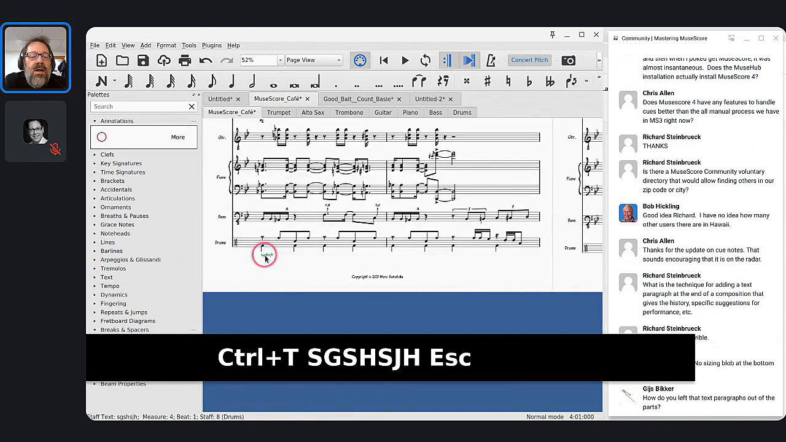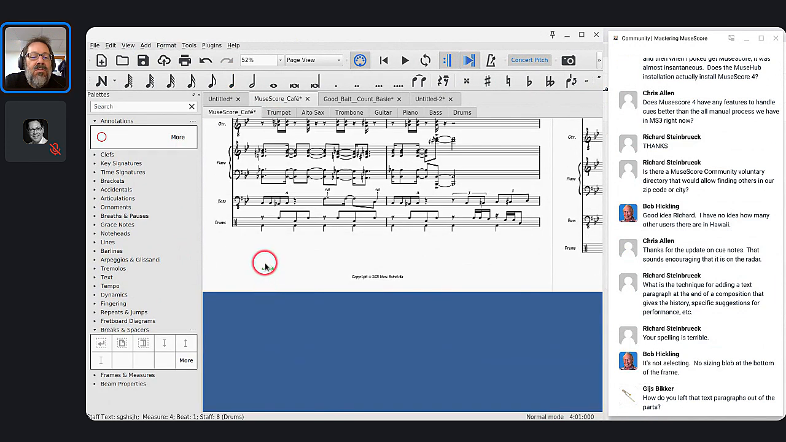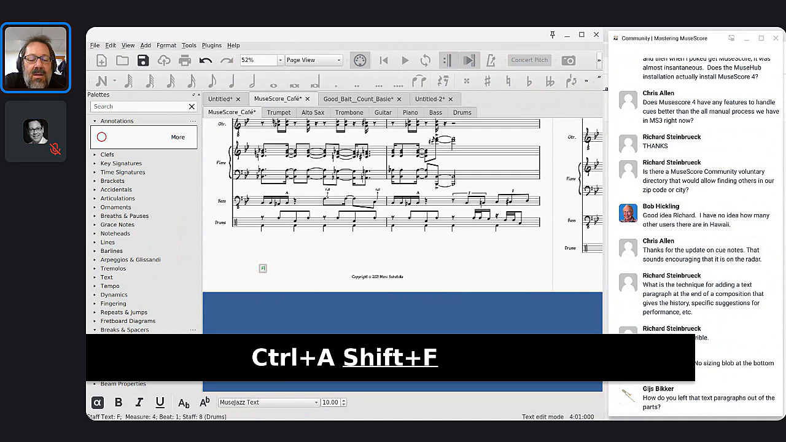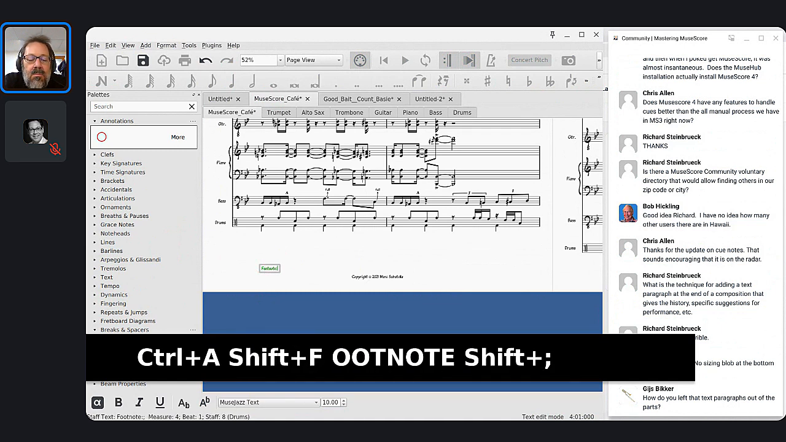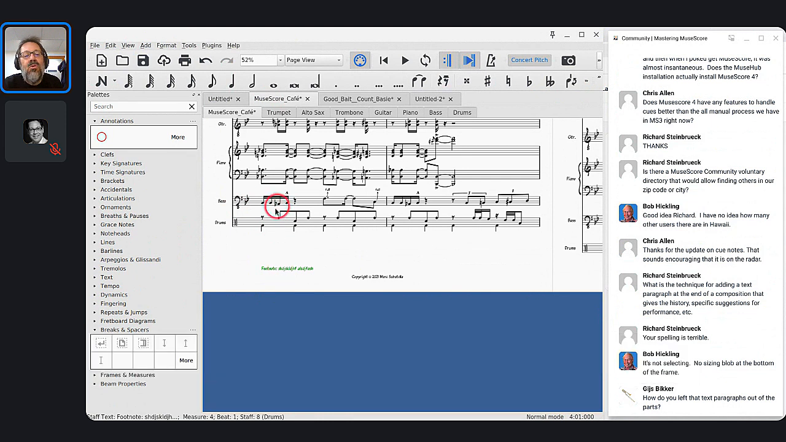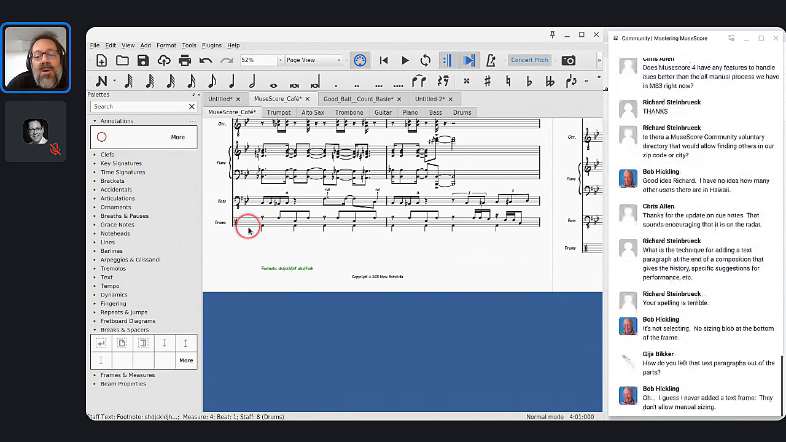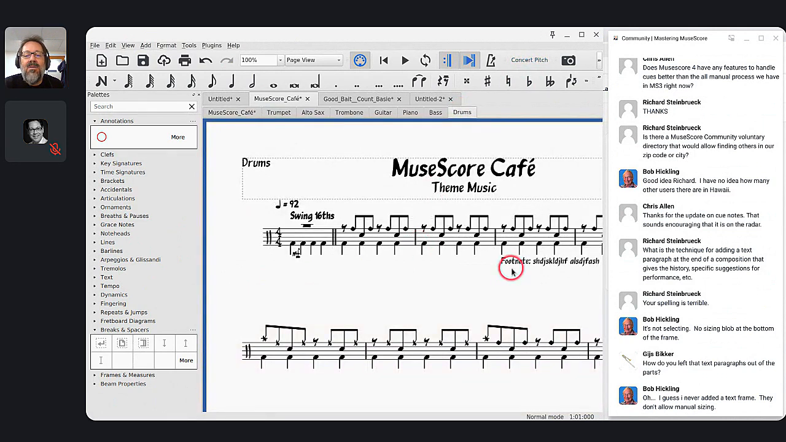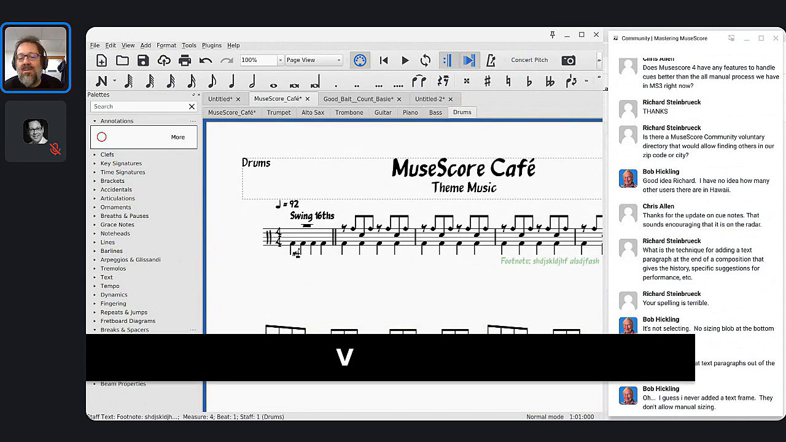and just drag this thing down to the bottom. MuseScore will create some space for me and say footnote, blah, blah, blah. And now I've got some text that's in the score and won't be on any parts except the drum part. And then in the drum part, I can just select that and press V to make it invisible.